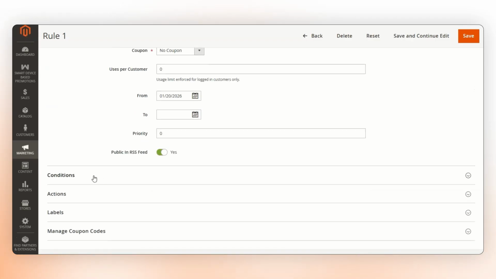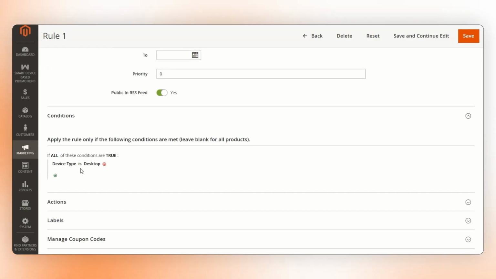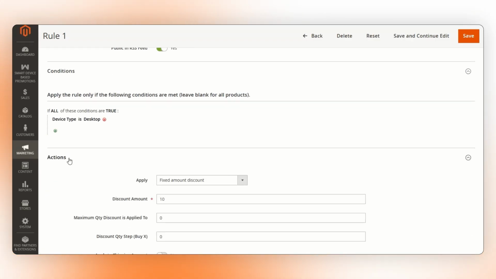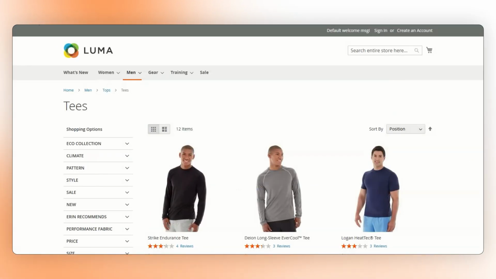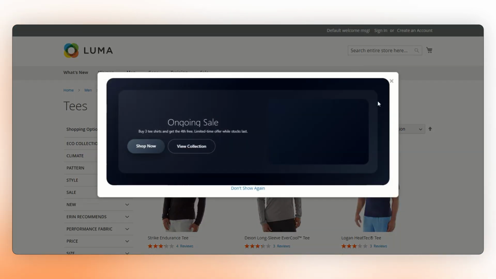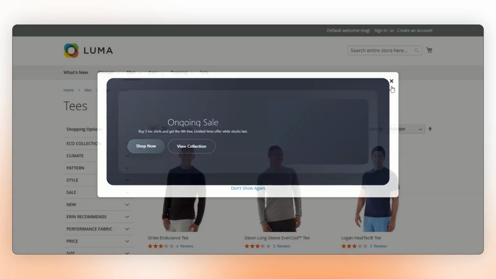In this example, a rule has been created where the condition is device type is desktop and the action applies a fixed amount discount of $10. Let's verify this on the front end. Here, when we refresh the page, the promotion banner appears. From here, we can either close it or select Don't Show It Again. For now, I will close it.